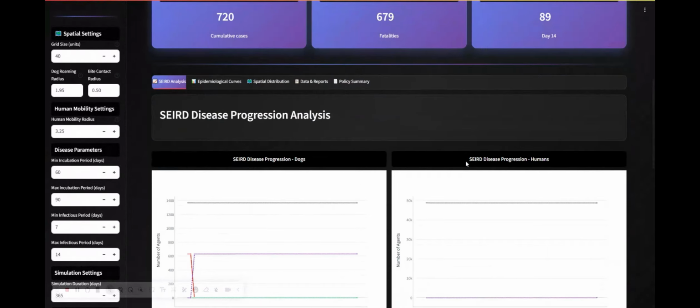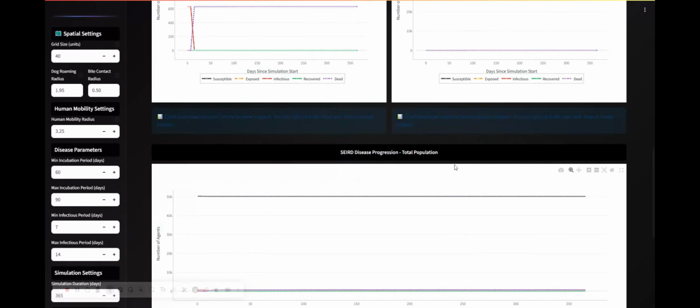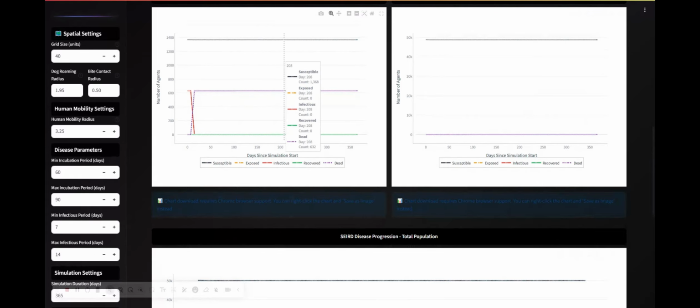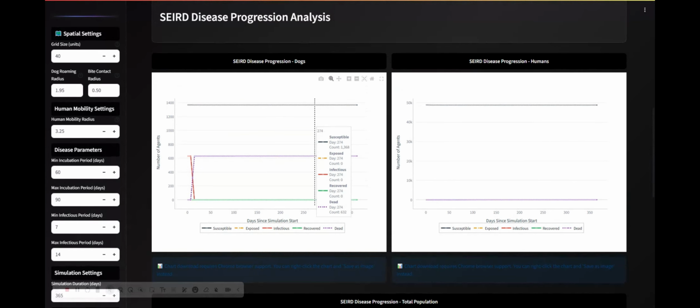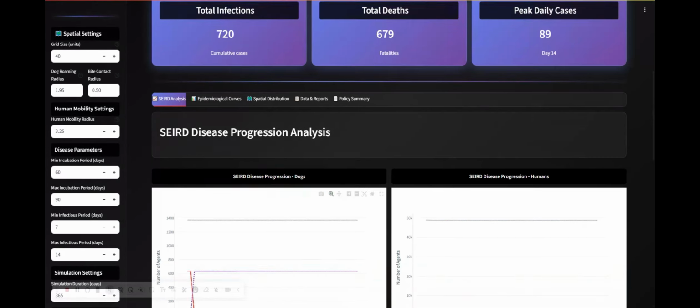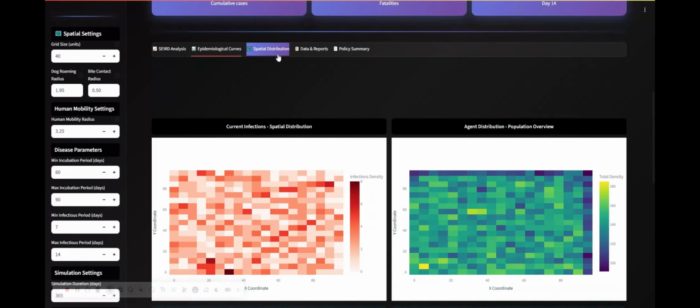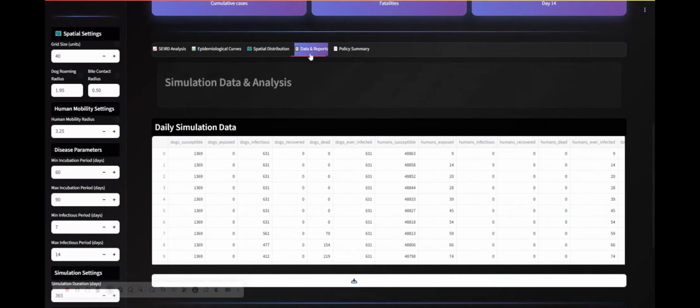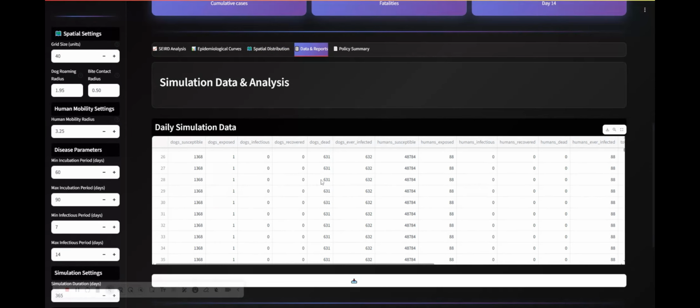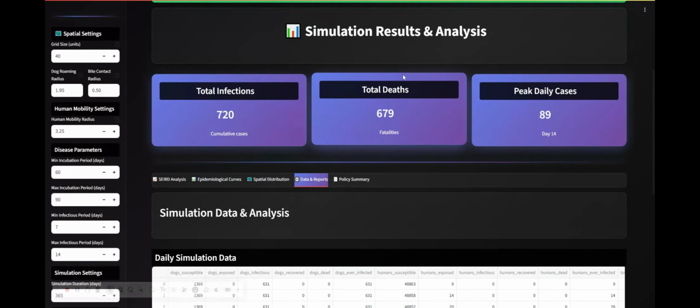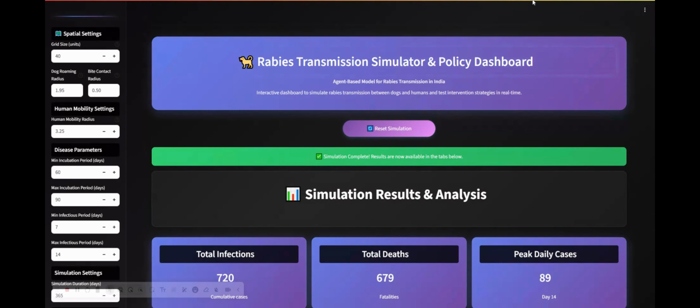Just to give a little tour of the actual outputs of the model itself, researchers can look through each day and look at the amount of susceptible, exposed, infectious, recovered, or dead, so that they can come up with valuable insights. They have epidemiological curves, spatial distribution, and data reports to look at to guide their conclusions. Thank you, and I hope you enjoyed this presentation on our ABM.